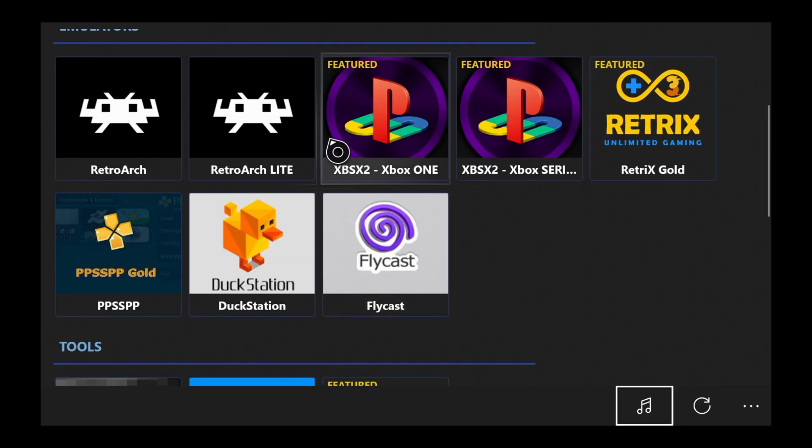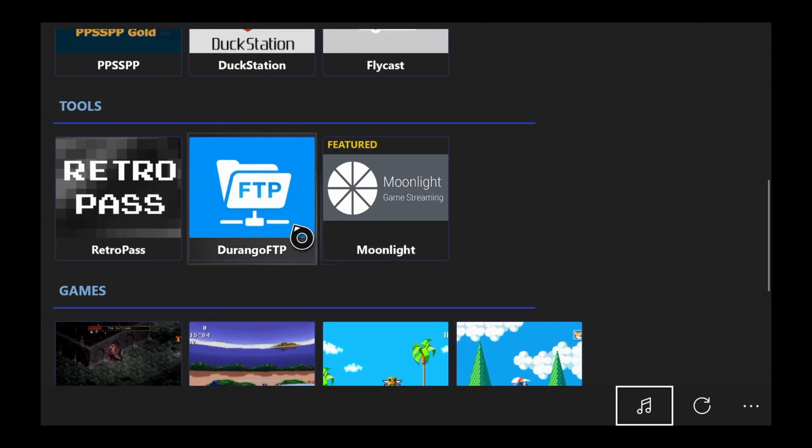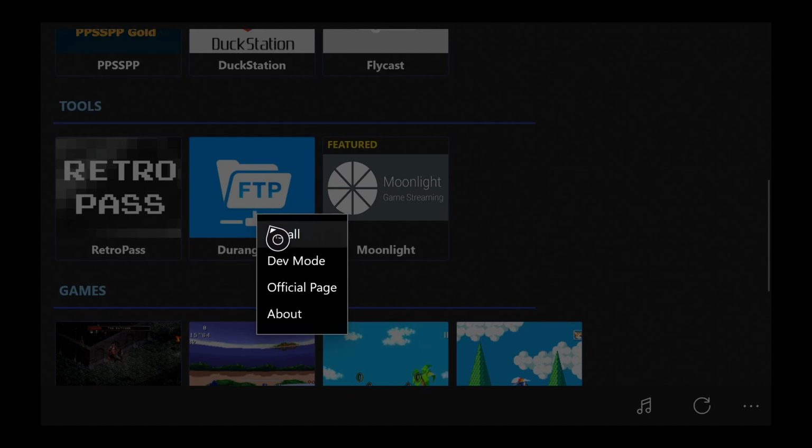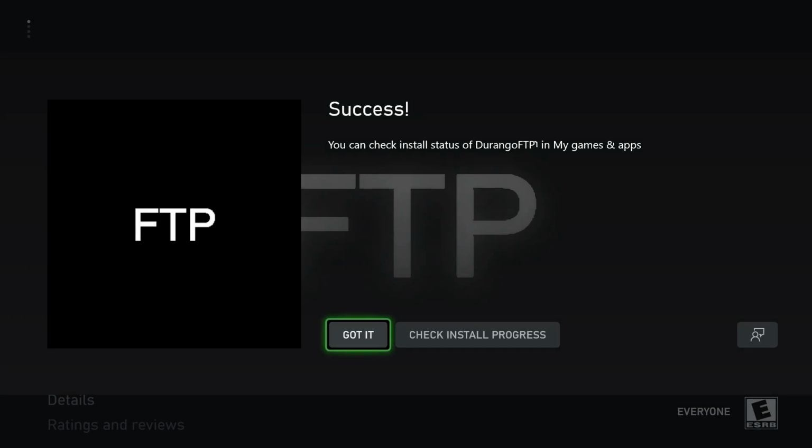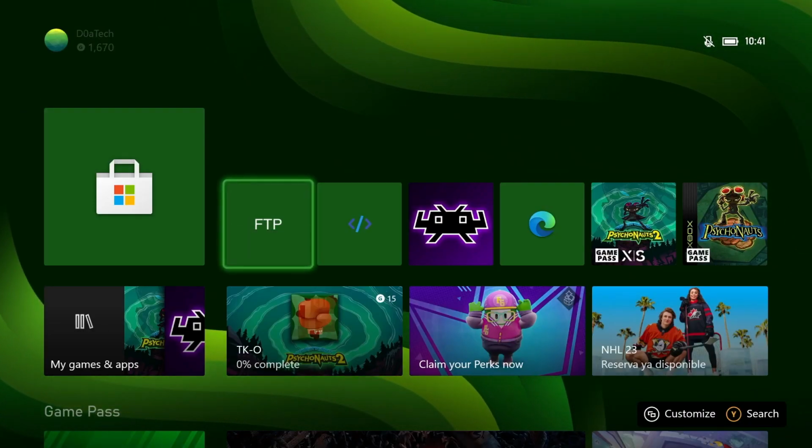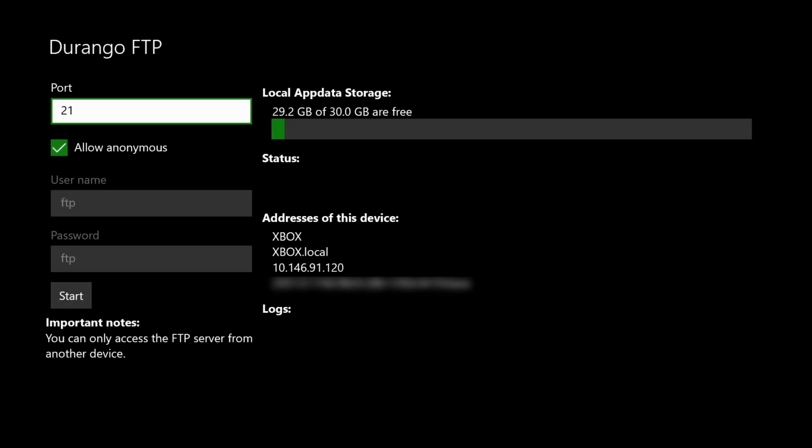First, you need to install Durango FTP, which is available in the same app as the emulators. Just a little further down. We select it and click Install. Once the installation is finished, you can open it and see it tells you how much of the 30 GB are available.